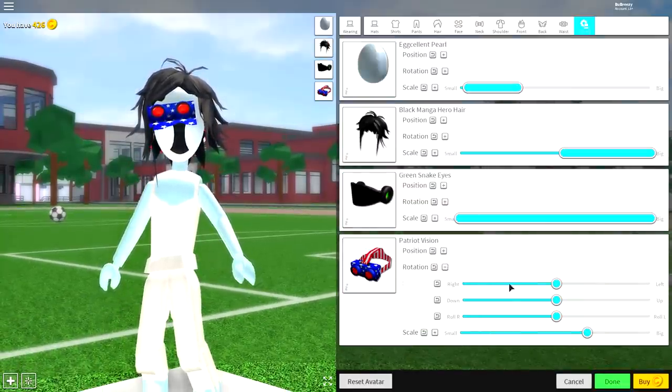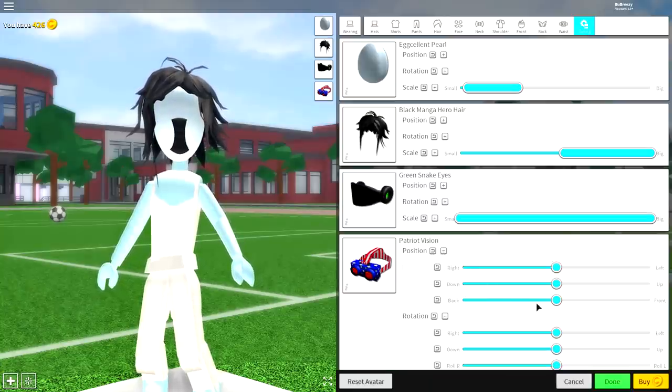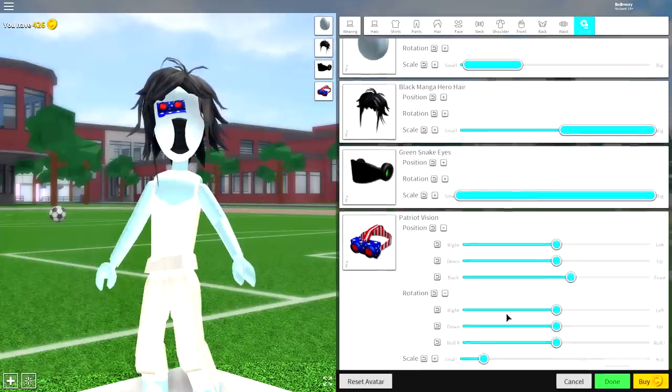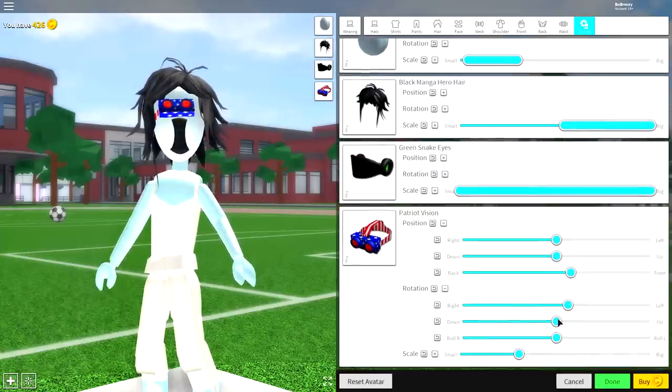So the same thing applies as before. We're just going to make the scale a bit smaller. In fact, all the way down. Open up the position. Just bring it to the front so we can see what we're doing. And now this is where things are a little bit tricky. Again, you just play about with the settings. Try and get them as squared up as possible.